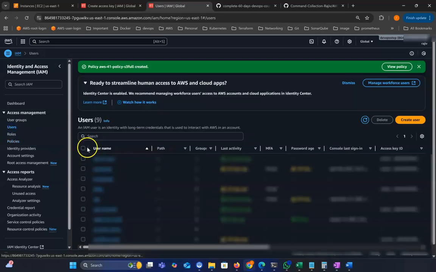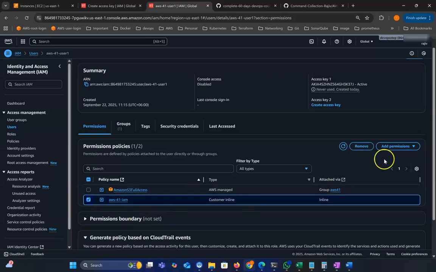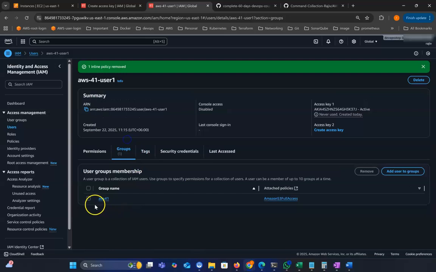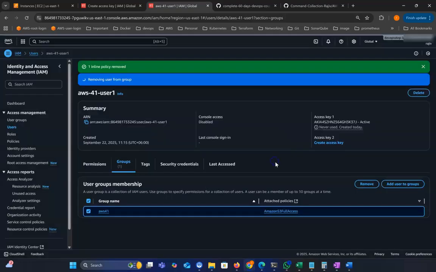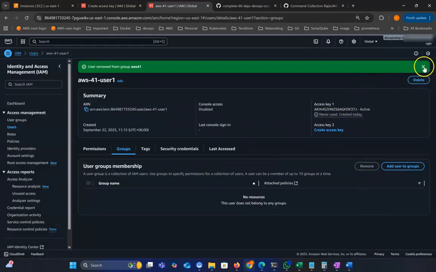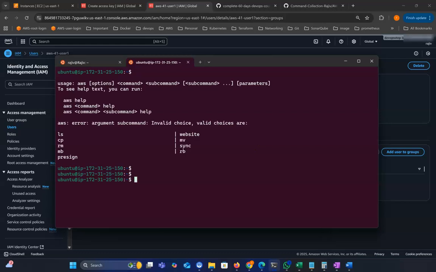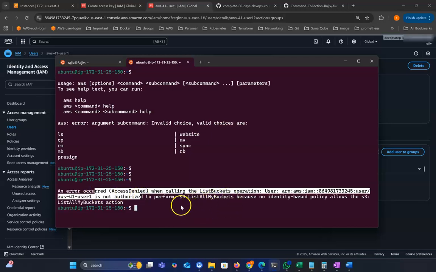Now go to the user. Remove the IAM policy and also remove the user from the group. So this user basically doesn't have any access now. Now if this user tries just ls, you can see there is nothing listed, nothing added in this server.